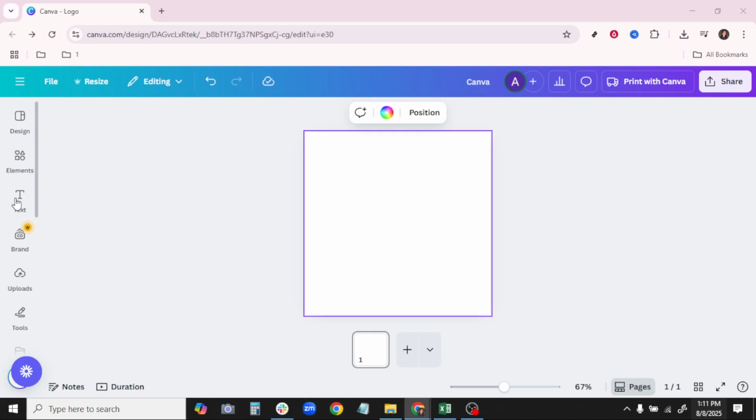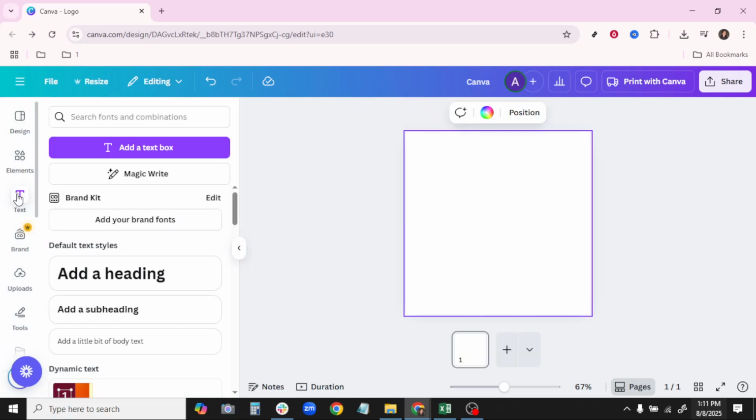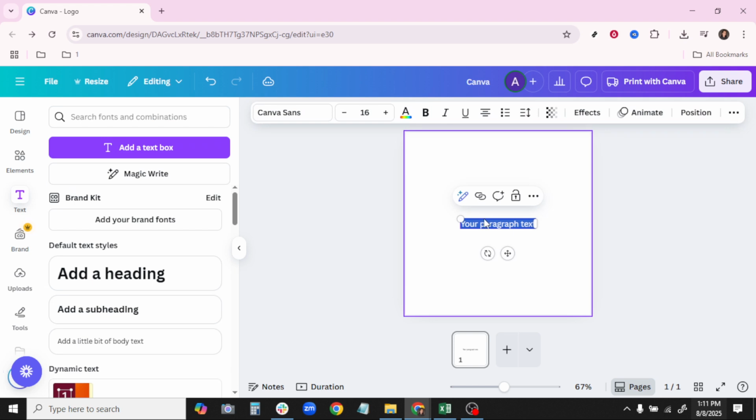This will open up a variety of text options, from simple text boxes to more stylized text templates. For our purpose today, click on Add a Text Box. A text box will appear on your canvas, and this is where you can type in your desired text. Once you've entered your text, you may want to adjust the size to ensure it fits well within your design and gives the right impact.